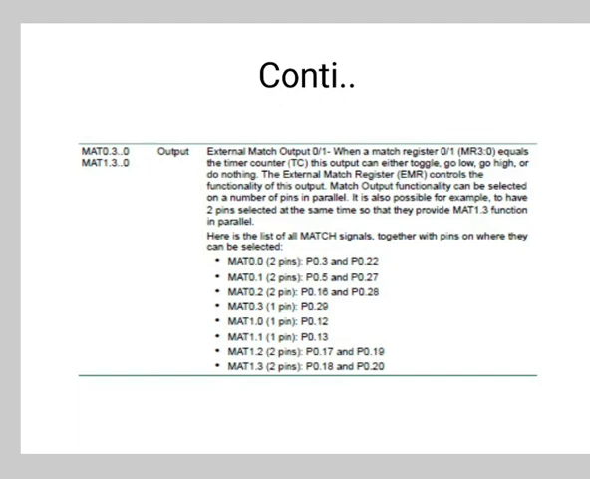The match output functionality can be selected on a number of pins in parallel. It is also possible, for example, to have 2 pins selected at the same time so that they provide the MAT 1.3 function in parallel. Here is a list of all match signals together with the pins on which they can be selected. Now MAT is also sequential: MAT 0.0, 0.1, 0.2, 1.0, 1.1, 1.2, 1.3.